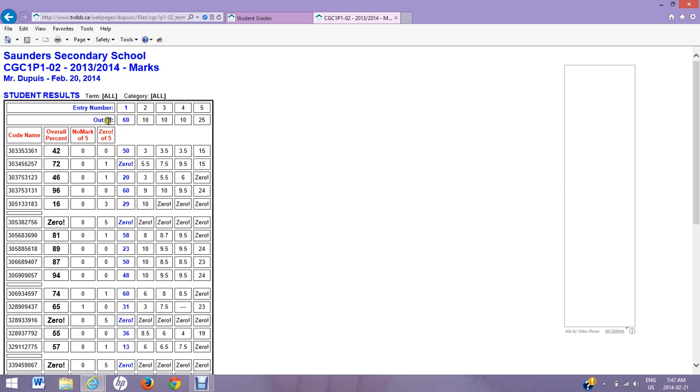The next thing I want to point your attention to is the entry numbers up here. The entry numbers are all of the marks that they have recorded here. So 1, 2, 3, 4, 5. Below it, if you can match them up with their student number, you can see the mark that they've gotten on each of those individual entries. So for instance, in this first entry, out of 60, this student was able to get a 50. On the next assignment, out of 10, they were able to get a 3, and so on and so forth.